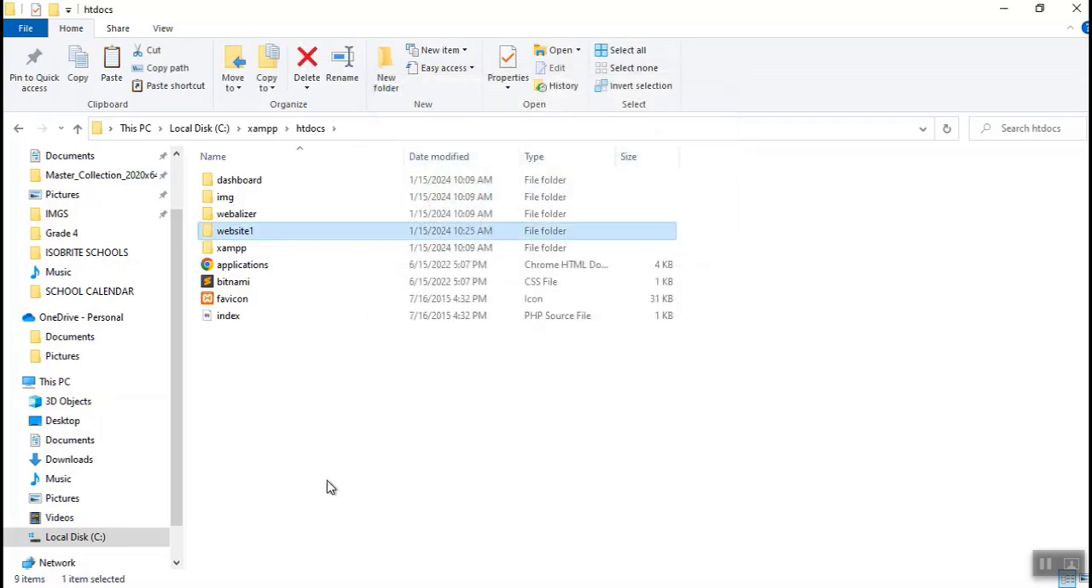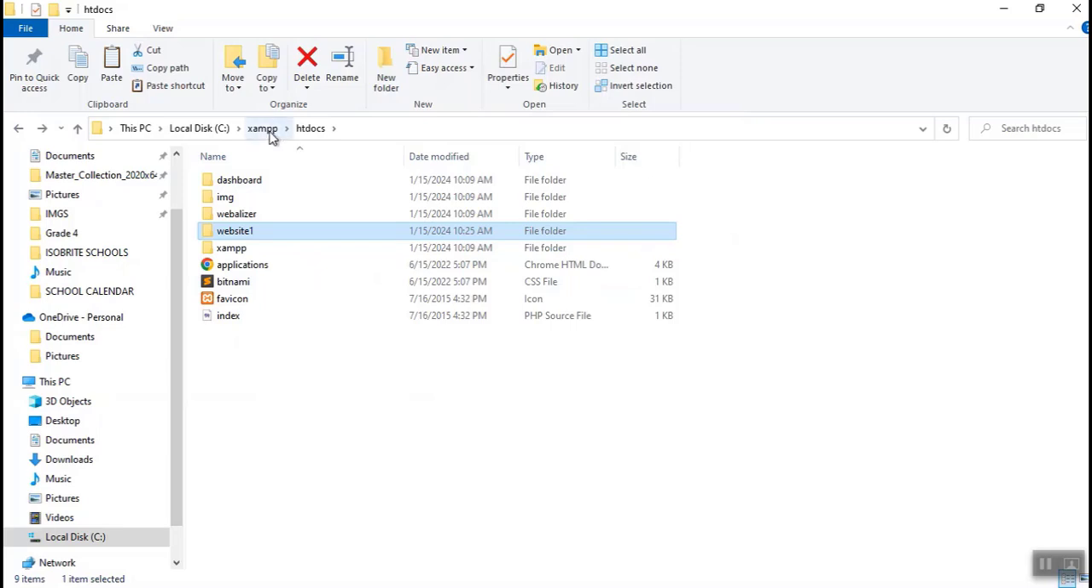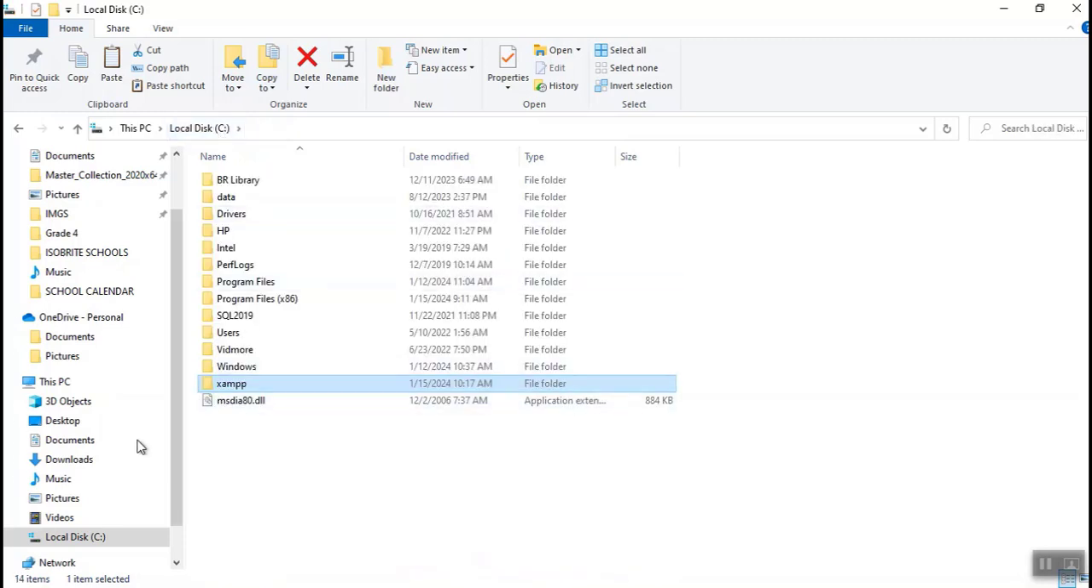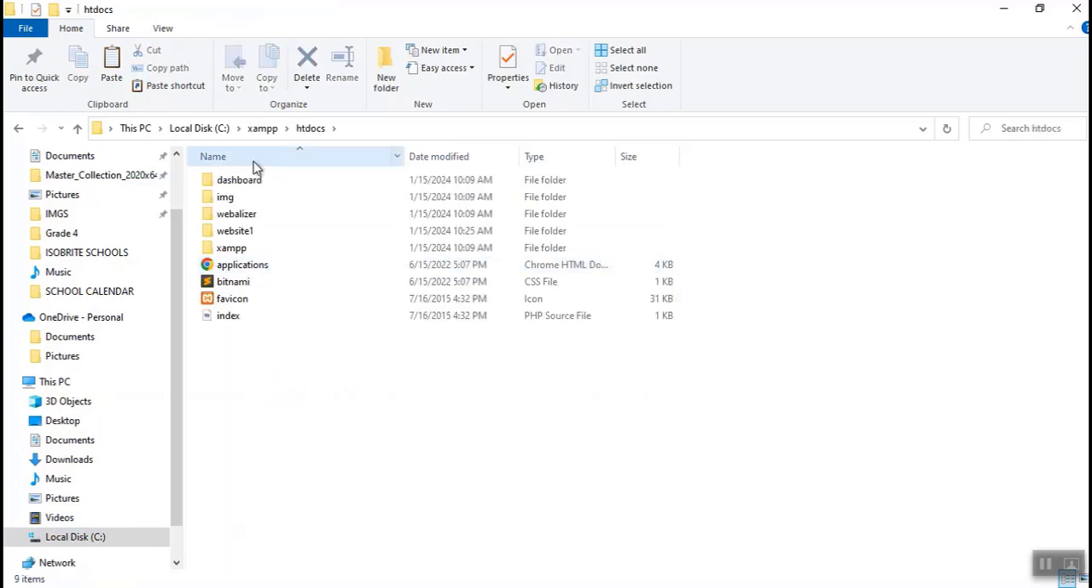Okay, I've pasted the WordPress here. So if I open it, you see the WordPress content right inside the XAMPP folder. All right, so I'll show you again. You open your local disk C, or the local disk where you installed XAMPP. It may not be C for you. You open XAMPP, htdocs, and then you paste the WordPress that you renamed here.